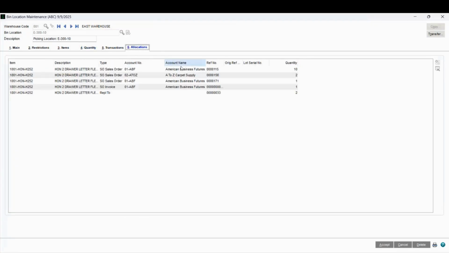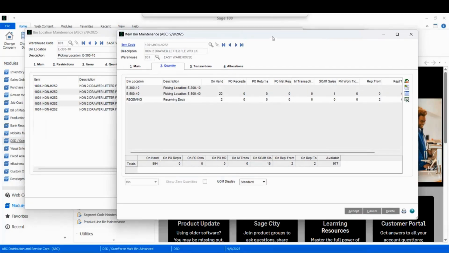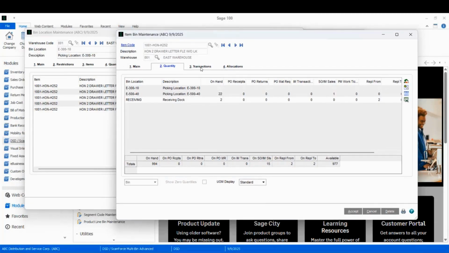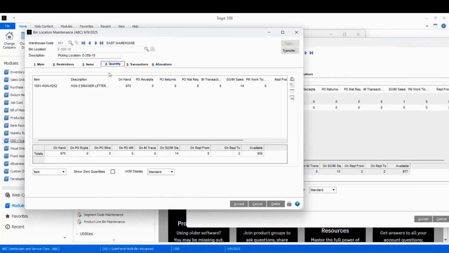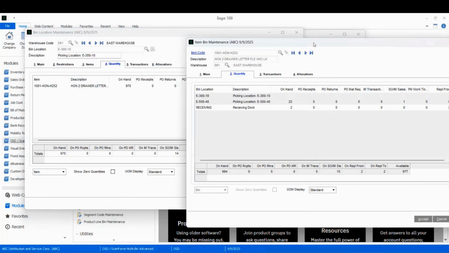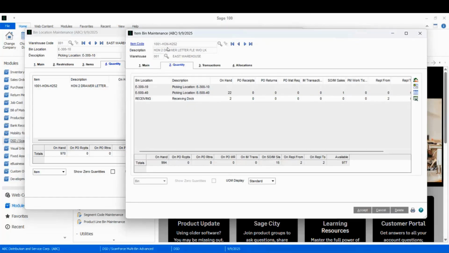Now, when we go back to Item Bin Maintenance, you'll see that Item Bin Maintenance has the same quantity, transactions, and allocations tabs. Again, in bin location maintenance, the quantity tab shows the items that are in the bin location, and item bin maintenance shows the bin locations that have that item. So the quantity tab on each screen is identical, as well as the transactions and allocations.